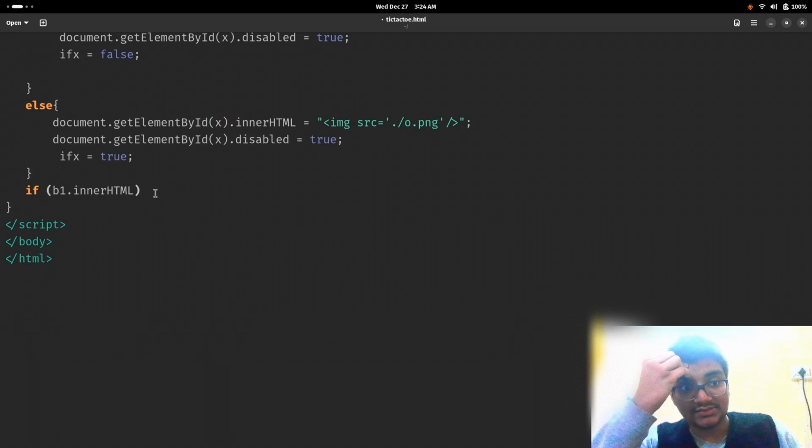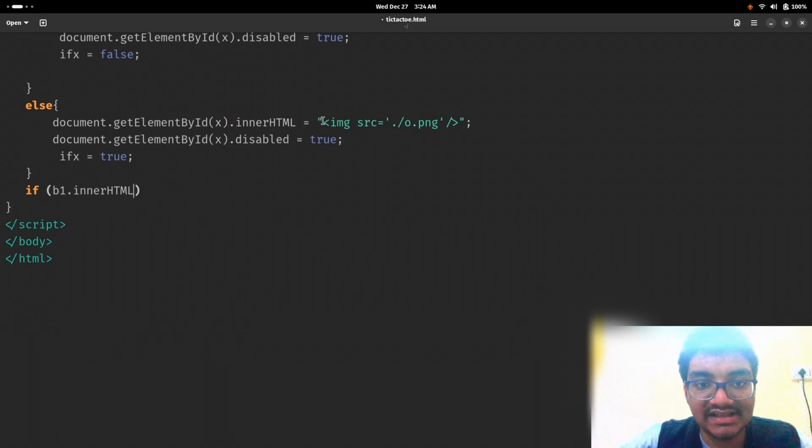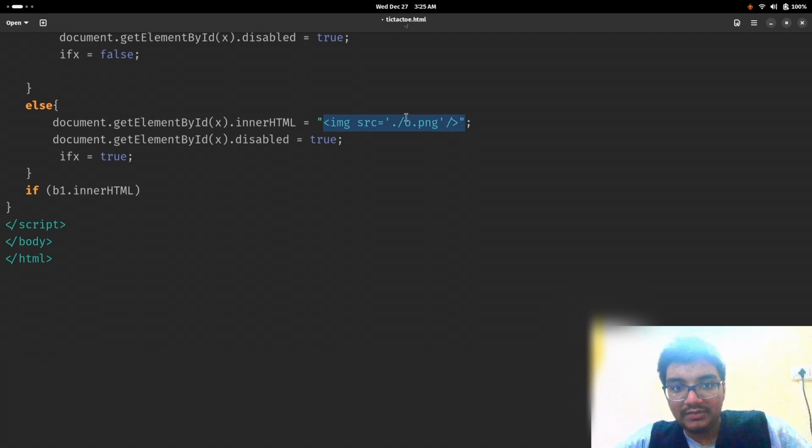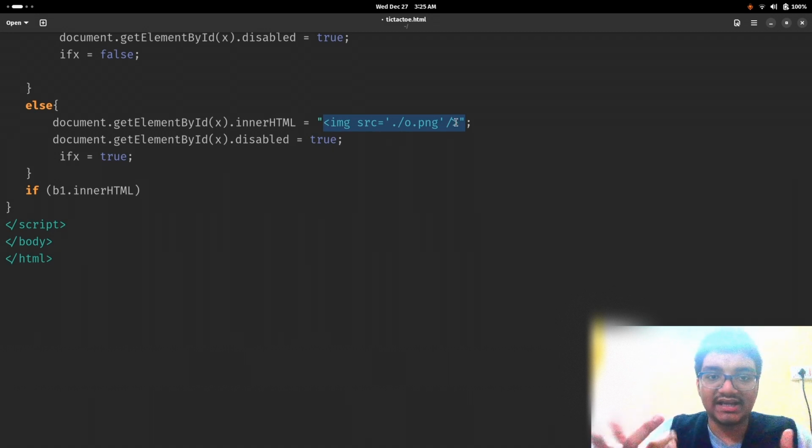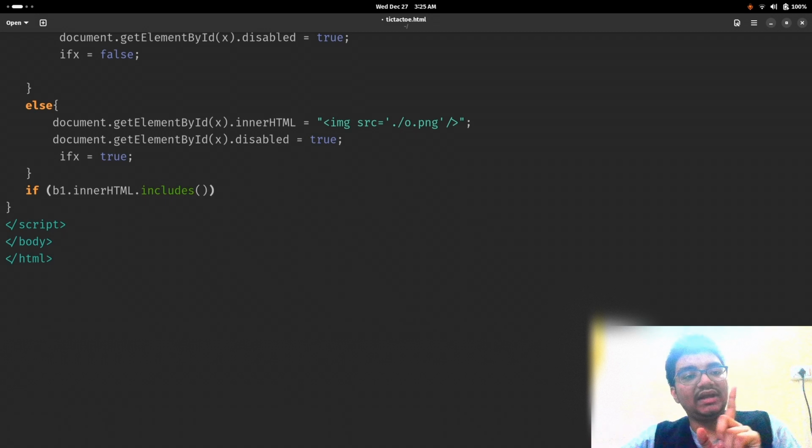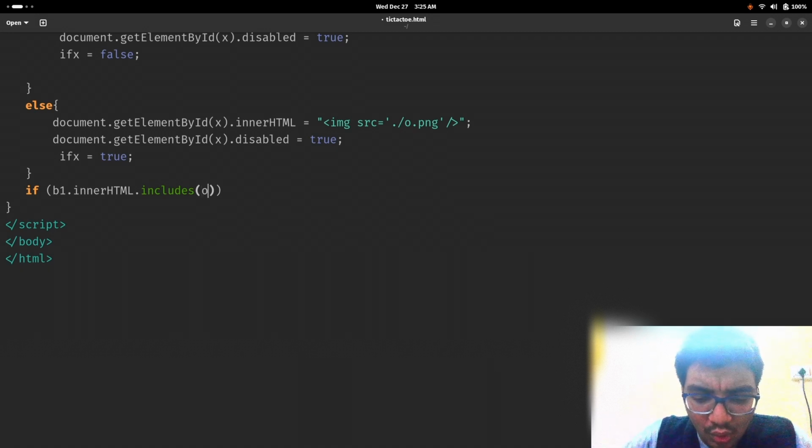We can check if the inner HTML resembles this. Well, the problem in checking this is that it is quite variable, right? This whole image source, the browser can change it. What we can do is check if b1.innerHTML includes, what does it include? If this includes, for example, o.png, actually X right now, let's just program for X, x.png.